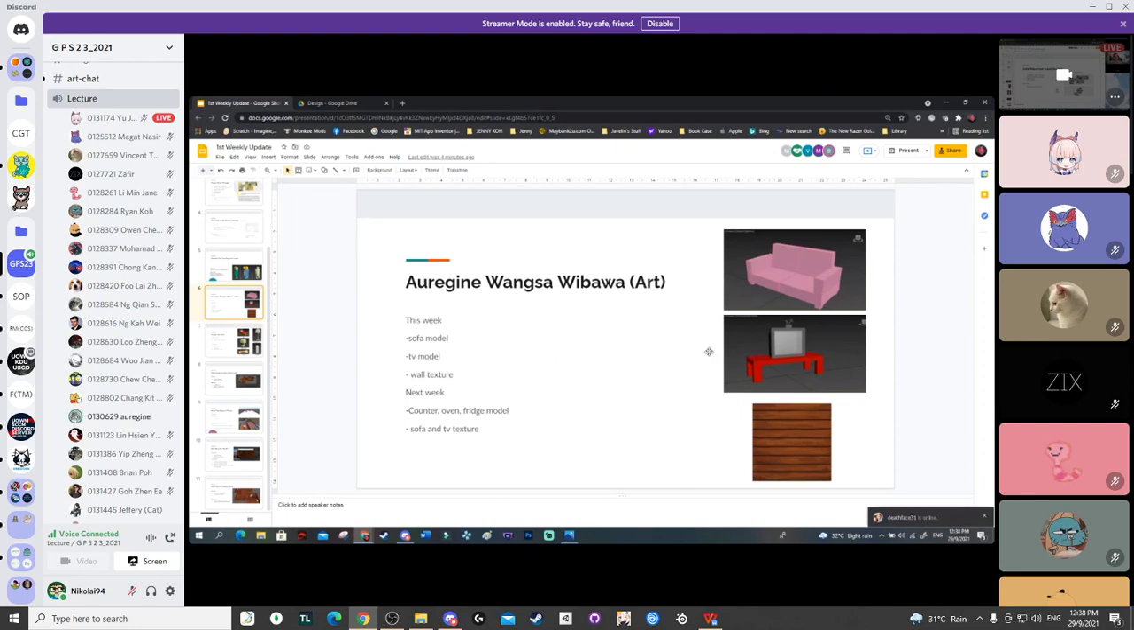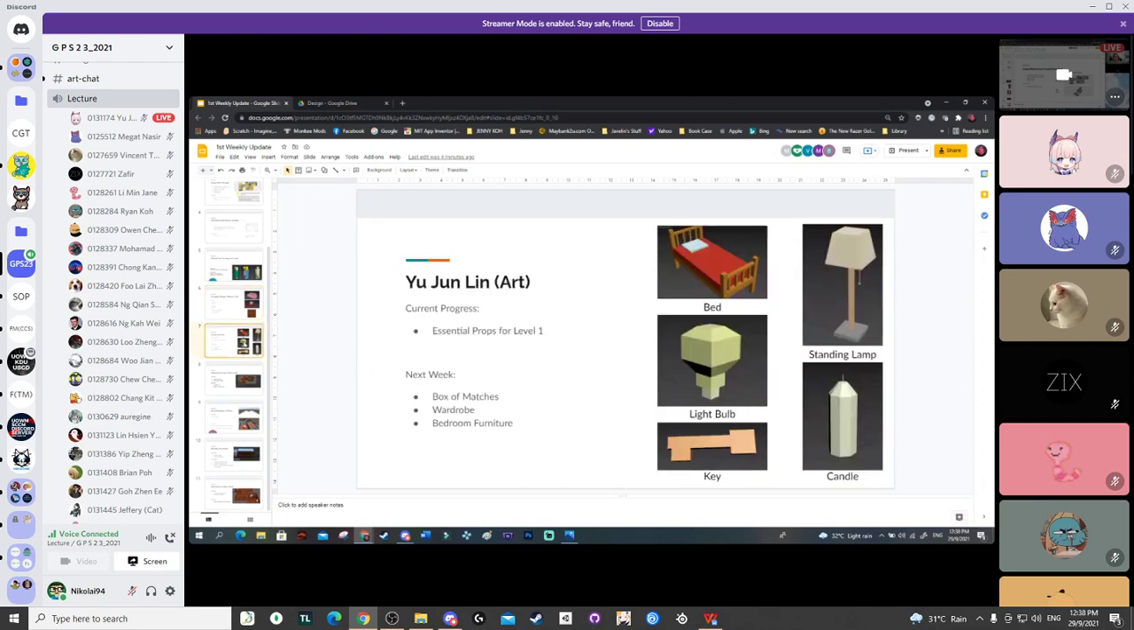Okay, next one. Yours, I think overall is okay. The style and everything still stick to the low poly modeling style.